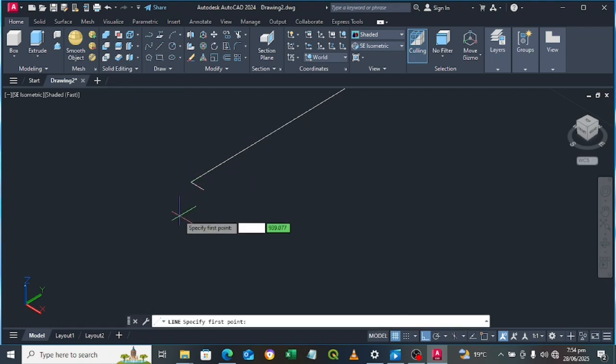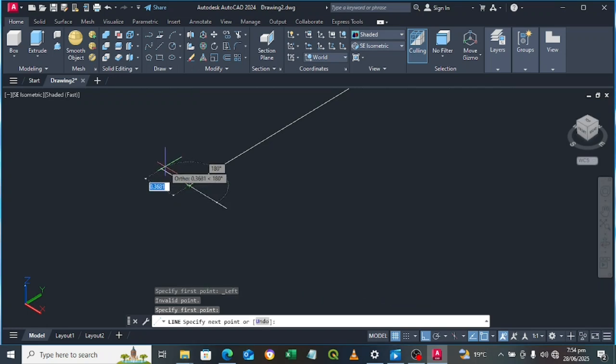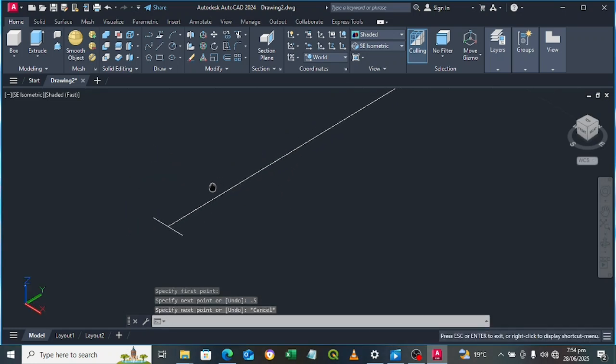Then go on line again. Okay, turn on these. They are not on. Okay. So then 0.5 again, like that. Then escape. So we have done this line.